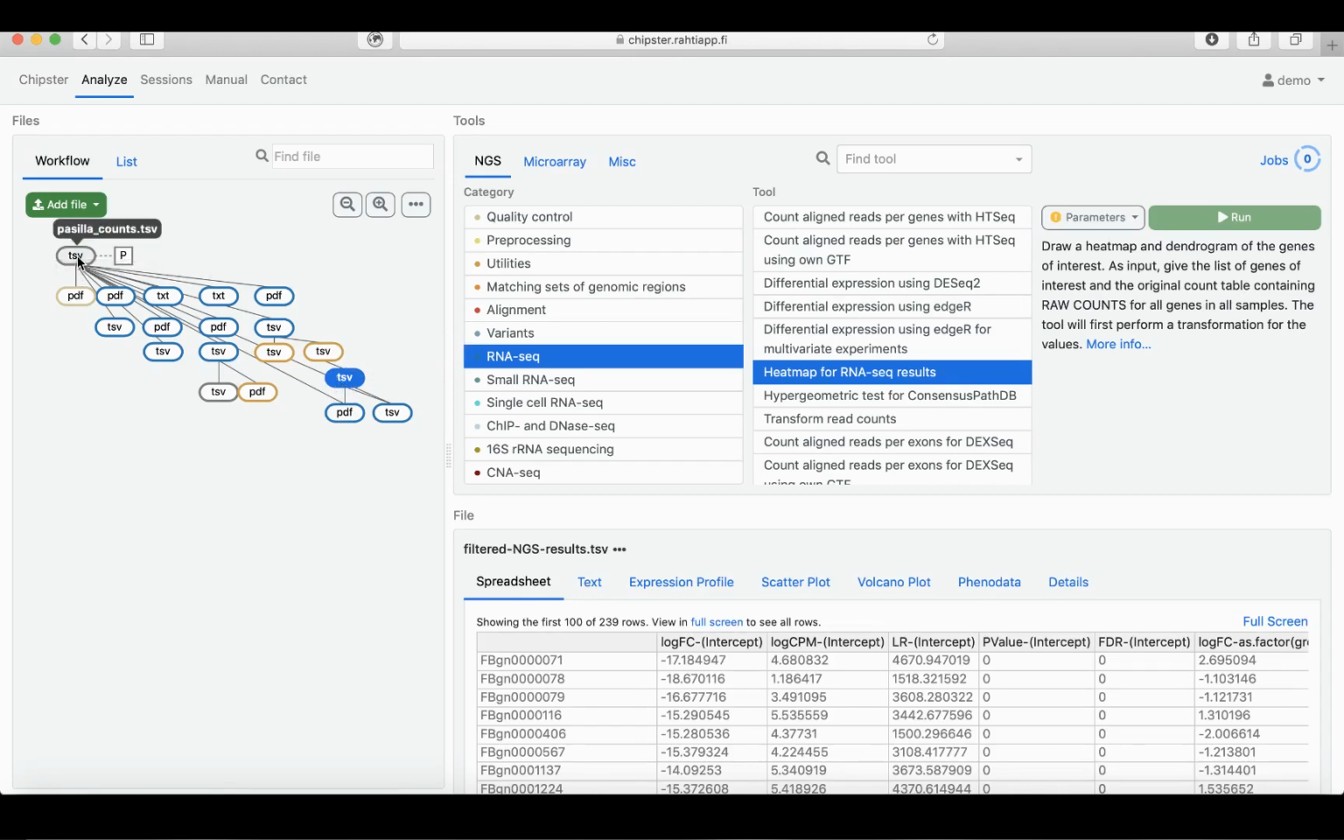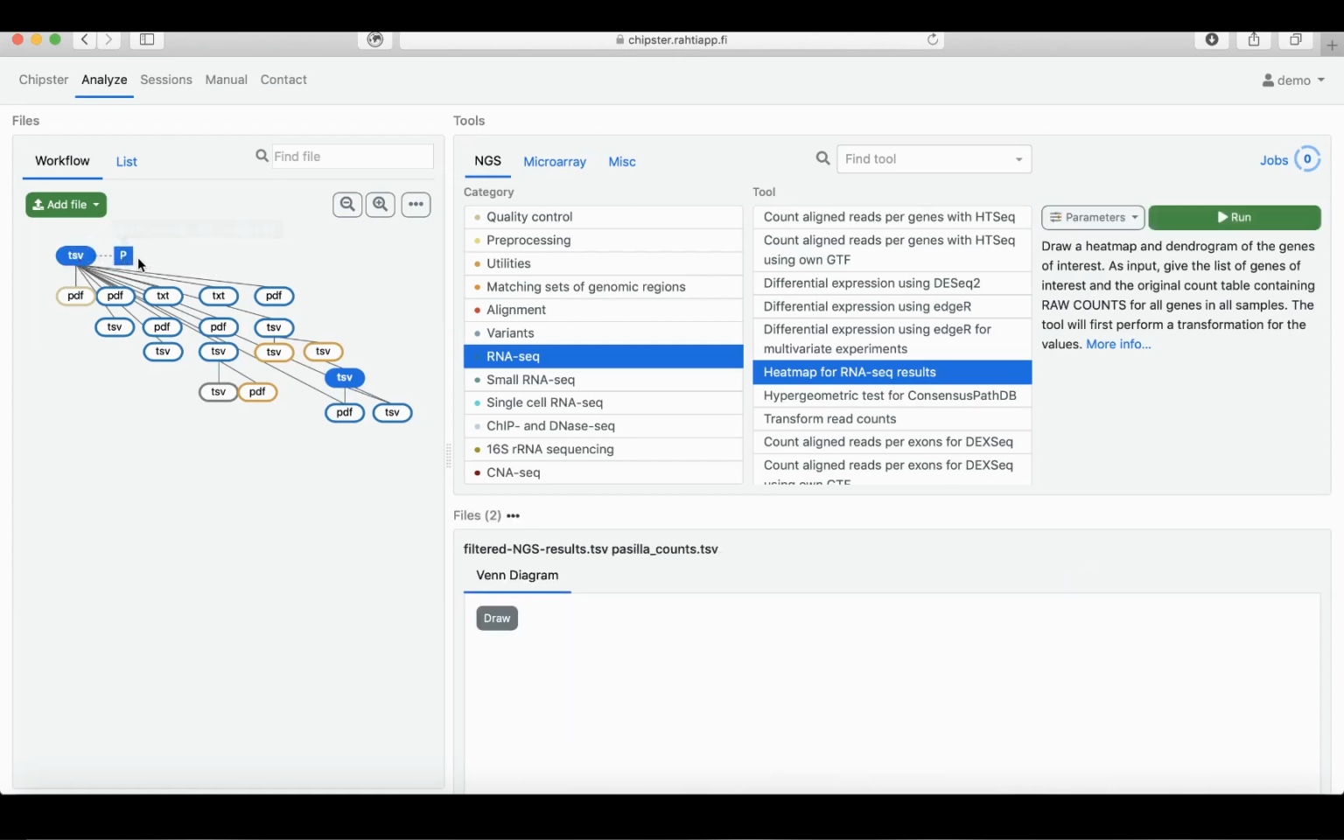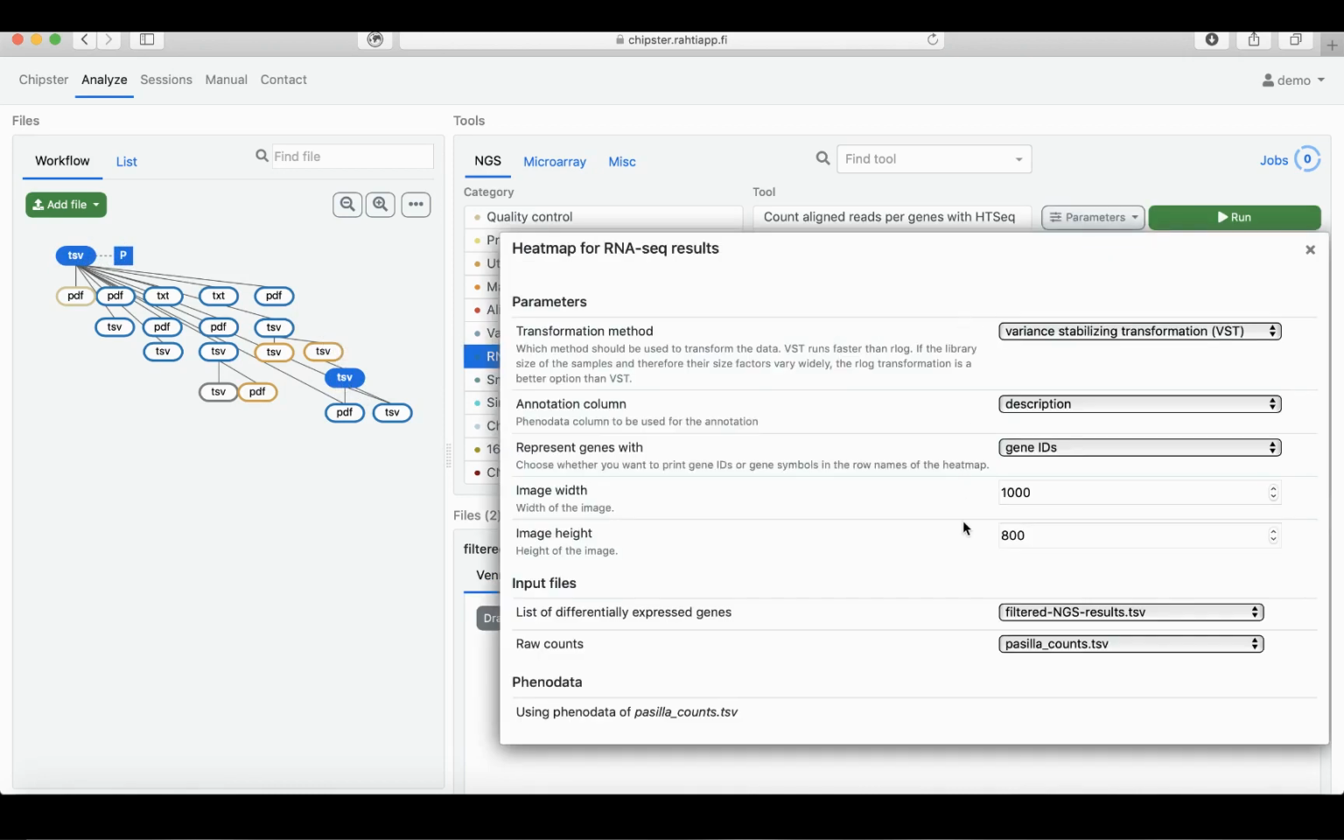We use Command or Control key to select multiple files. Now you can see that the phenodata, the raw counts, and the differentially expressed genes in this table are selected. Now we can go to the Parameters tab and check that they are correctly assigned. Here you can see the raw counts, that's already the counts, and this would be the table for the differentially expressed genes, so that's all good. And the phenodata is correct. You can tune the parameters if you like, but these are fine for this data.